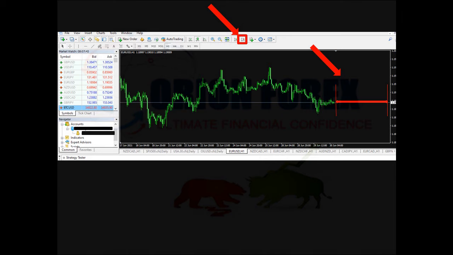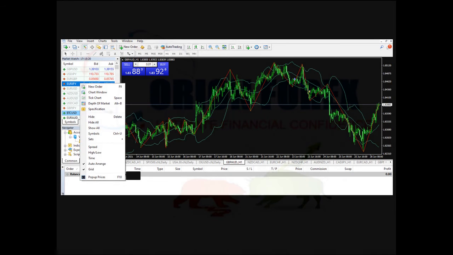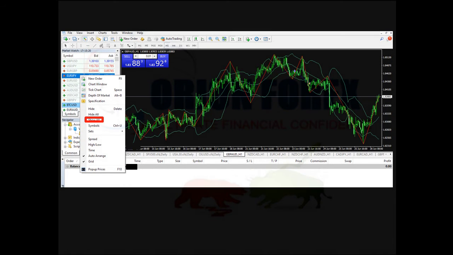To see all the symbols you can trade, you can move to your left. Initially there will be few symbols, so to view all symbols you can right click on any symbol. Here I'm right clicking on the Euro JPY pair. After that you move your cursor to show all. After clicking show all, it will show you symbols that the broker you are using has.